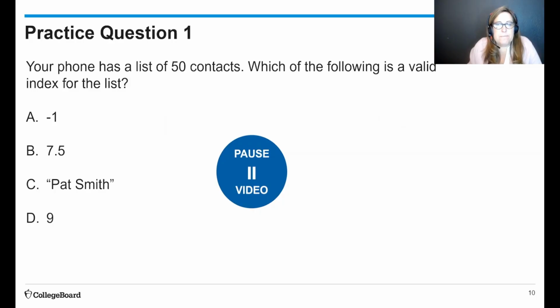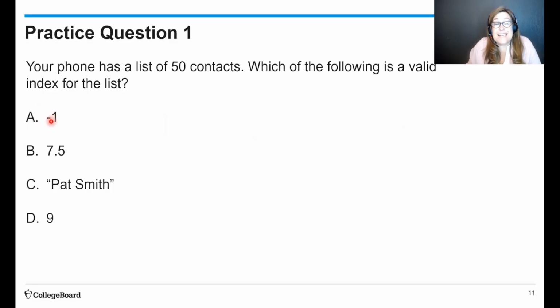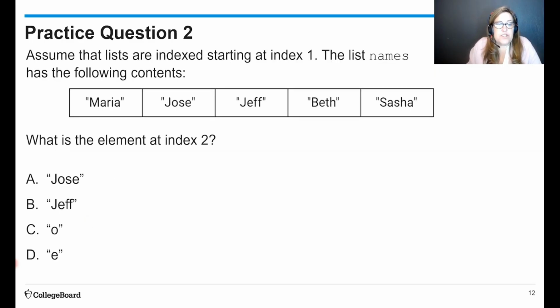Okay, let's see if you're right. Well, when I look at this, A is -1. Well, the first index is 1 and then it keeps going up by 1, so we can't have any negative indexes. Indexes also must be whole numbers. I can't have an index at 7.5. An index must be a number. Pat Smith might be an element in my list, but Pat Smith cannot be an index. 9, though, is a number that's between 1 and 50, so that is a potential valid index for a list with 50 contacts. Here's another question.